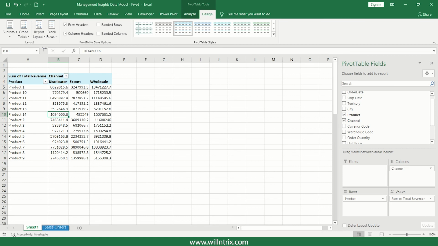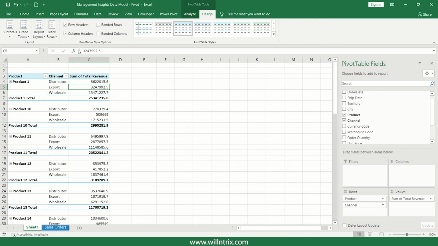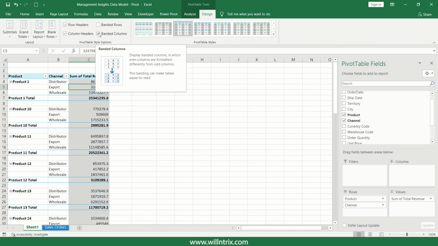I'll again take this channel under rows, and you have pivot table style options. You have row headers. I'll just uncheck it. What's happening? Your row headers are now bold, so if you want to unbold it, you can do this. And column headers, it will also change the style of column headers, you can see here. And banded rows, if you want banded rows, you can activate, otherwise not. If you want banded columns also, just activate like this. I just don't want this.